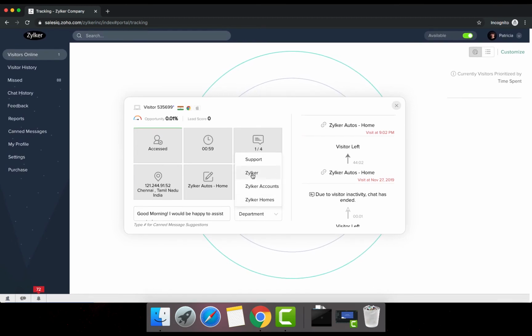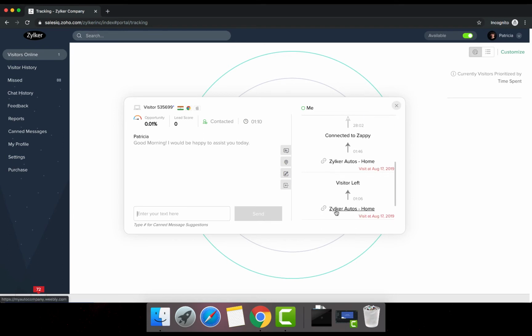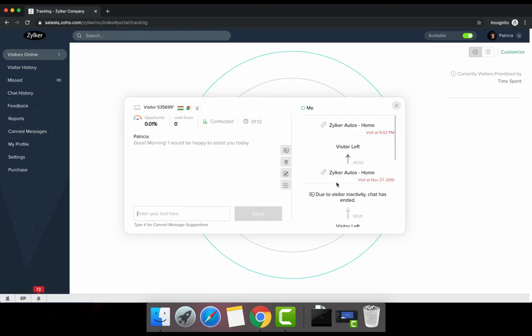You can also assign different departments. All right, I'm going to assign this to the support department. All right, and my message has been sent. Right, so here is the path through which the visitor has traversed on your website.